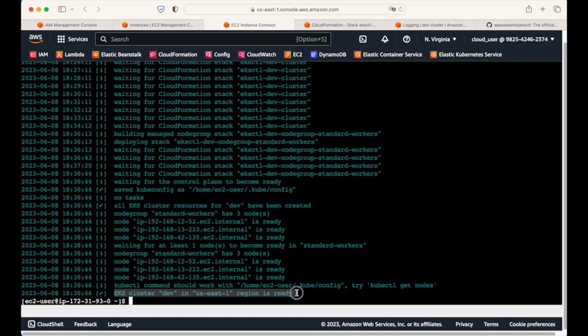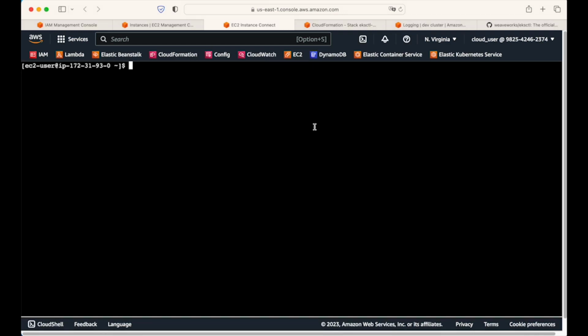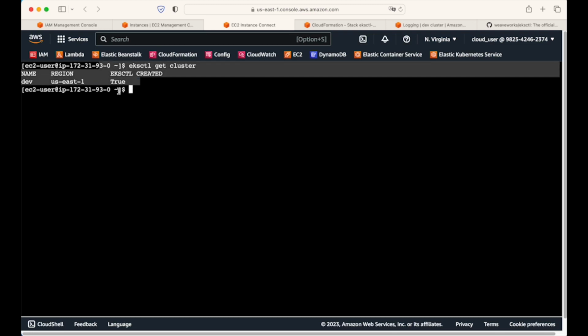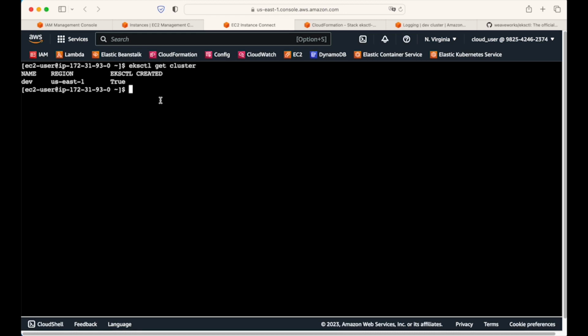Now the EKS cluster dev in the region is ready, our cluster is ready. So we can clear the screen, and then we can try to communicate with this control plane. First of all, we want to check the cluster. So how to do that? We have eksctl get cluster. This is the command to get the cluster. So we see that the cluster name is dev, the region is us-east-1, and yes, it is created. This is how you see the cluster.